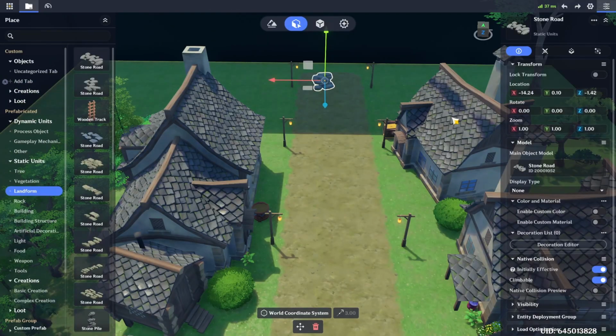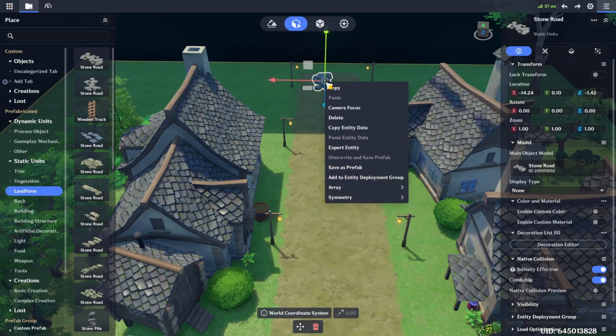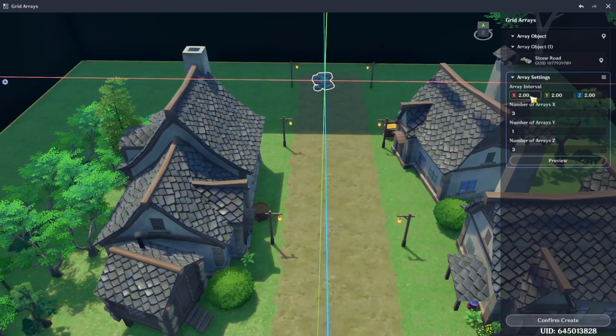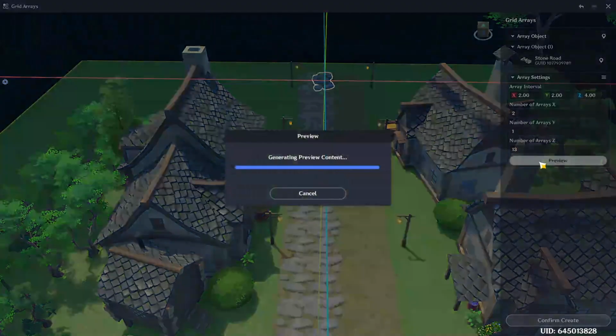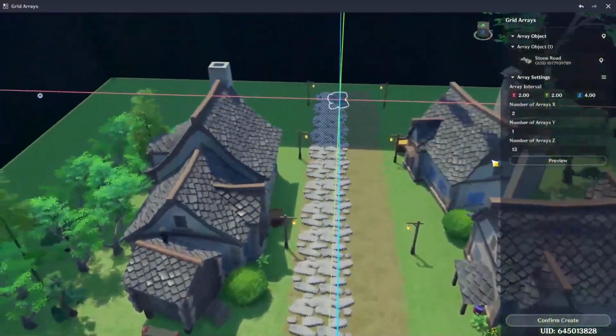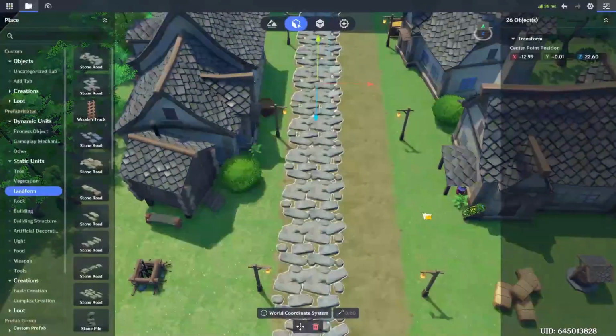What if we wanted a cute little dirt road running down here? Now let's do a really fast grid array. Let's see how quick we can do this. I want a spacing about that. We'll go too wide and we'll mirror it. 13. That actually fits perfectly. Confirm that.